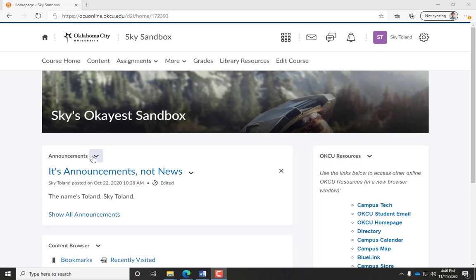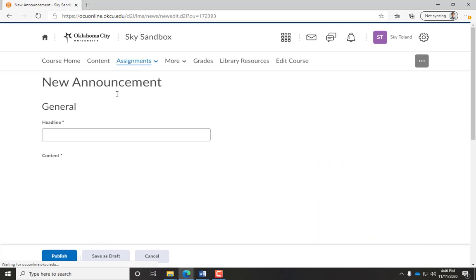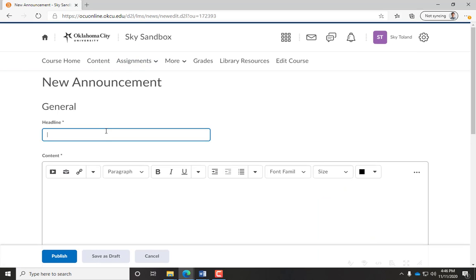So to create a new announcement, it's pretty simple. All you're going to do is go here to the announcements widget heading and click on the drop down menu and go up here to new announcement. You click on that, it's going to take us to this screen where you can type a headline for your new announcement. We're going to go ahead and call it, very creatively, new announcement, but we're excited about it. And then here in the content area, you can put in whatever you like. We're going to go ahead and type stuff and things.